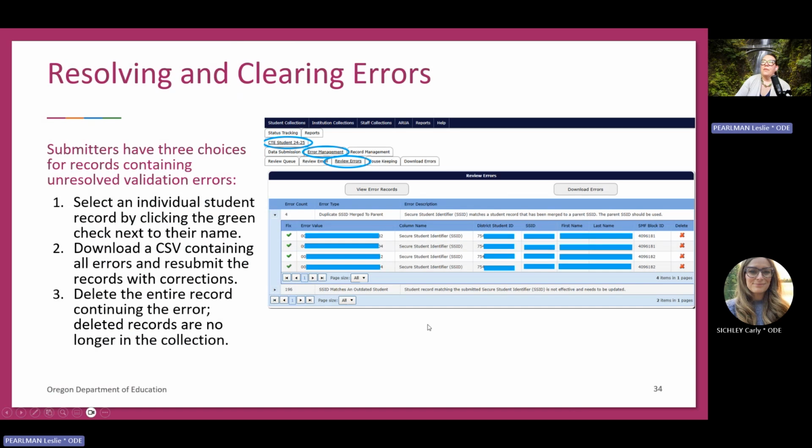Because all of you are perfect and none of you will make any errors, I probably don't even need to cover this slide, but we're going to just in case an error does pop up. When you submit your data, there are ways that you can look for this. You will hover over your CTE student, if that's where you're looking. There's an error management tab, and then you can review the errors.